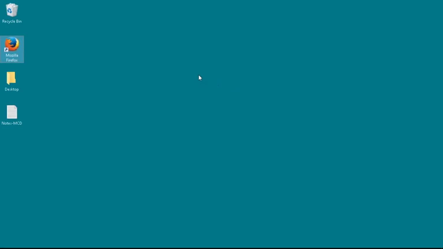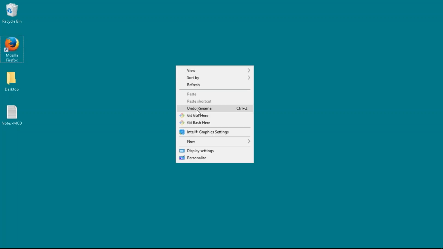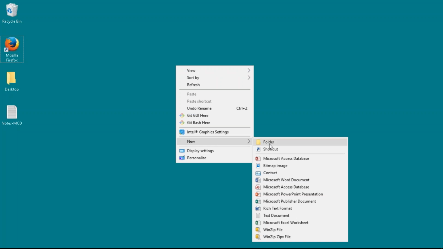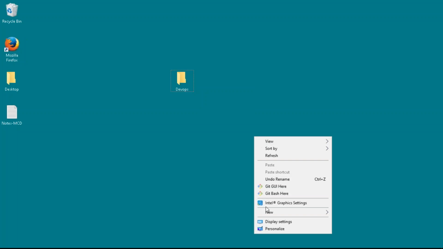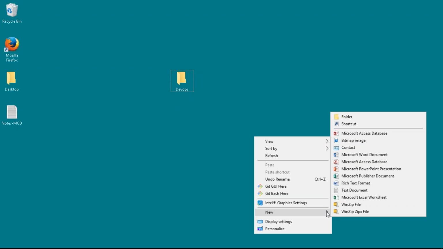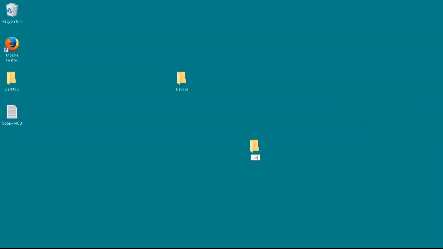Let us just take one example. This is called capitalization. I create a directory folder with capital DevOps. Then I create another directory with small devops. Will this work or not?